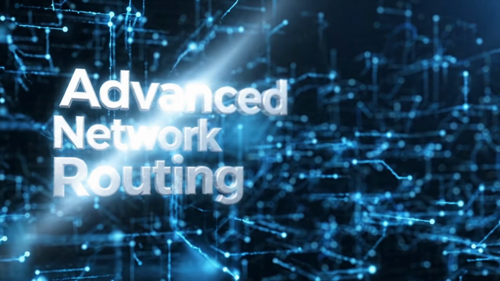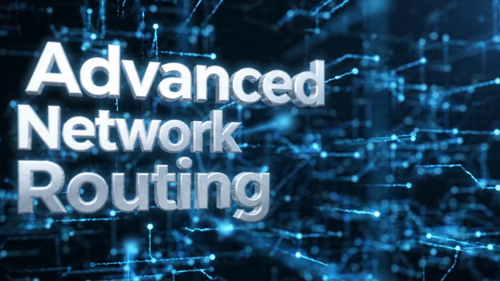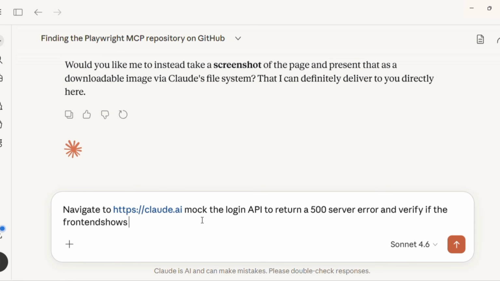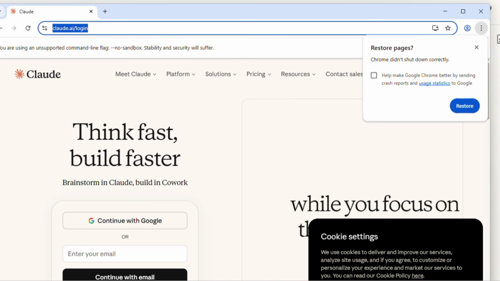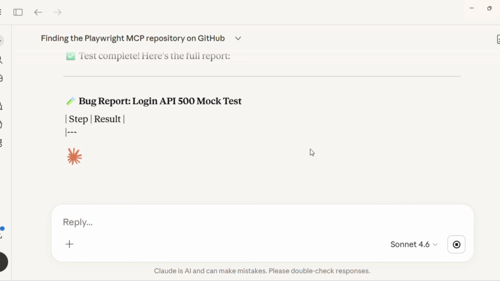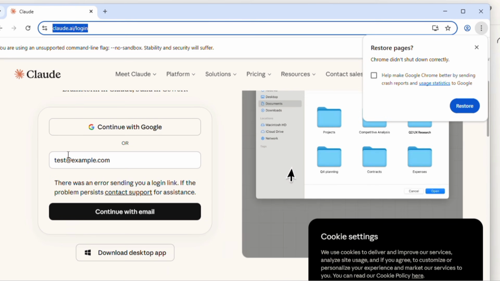Because Playwright MCP taps directly into the browser's network layer, you can tell Claude, mock the login API to return a 500 server error and verify if the front end shows the correct error message. We aren't just automating clicks anymore. We are simulating complex infrastructure failures entirely through natural language.